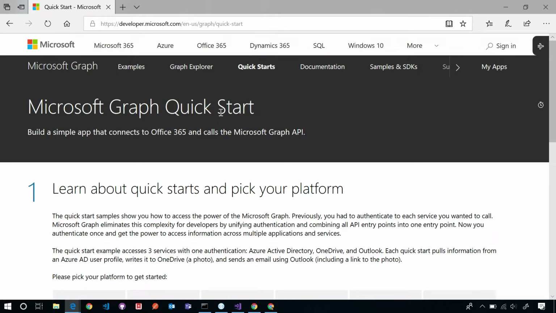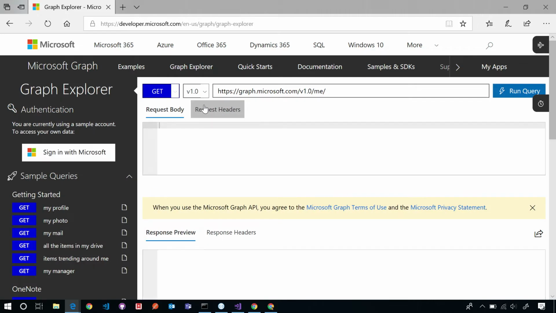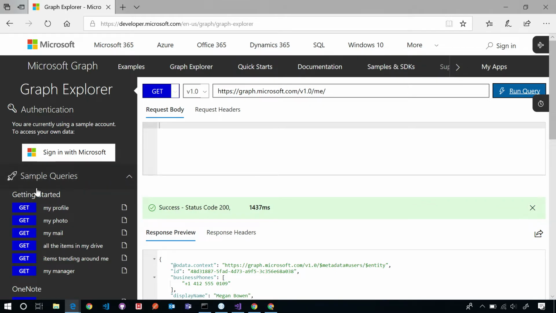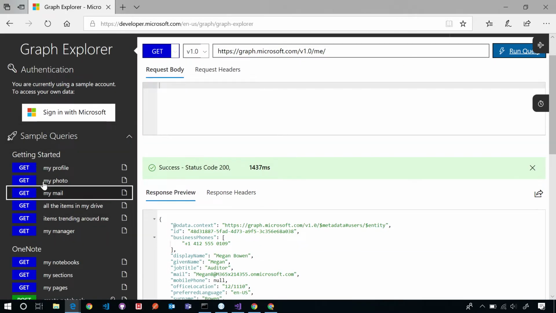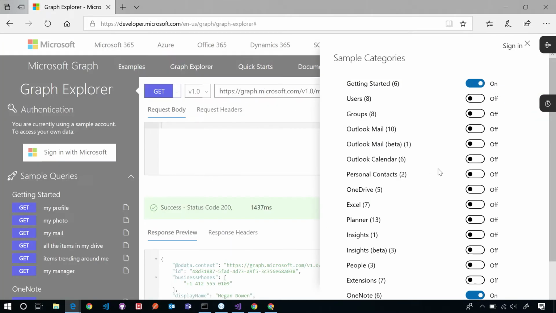Pretty simple. The second place that I wanted to point you out is to our Graph Explorer. Graph Explorer is a very, very cool tool that allows you to make requests to the API, whether or not you have an account. So right now, I'm not logged in using my account, and I can run sample queries to the graph. There's also a set of samples that we have prepackaged here. We have a set of getting started queries, and we have more samples that you can turn on and off about the service that you want to integrate with.